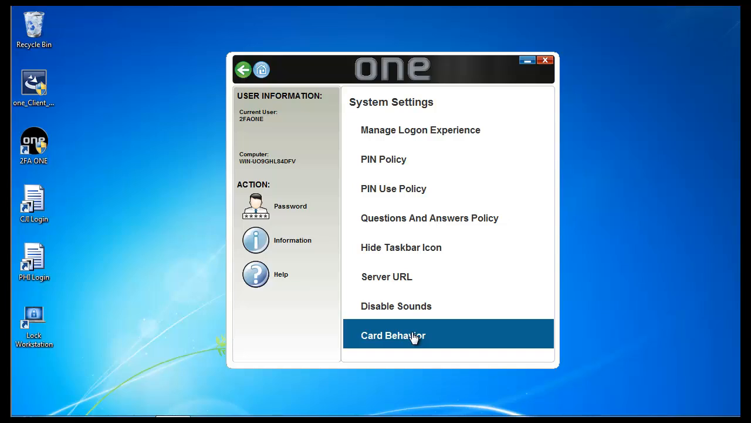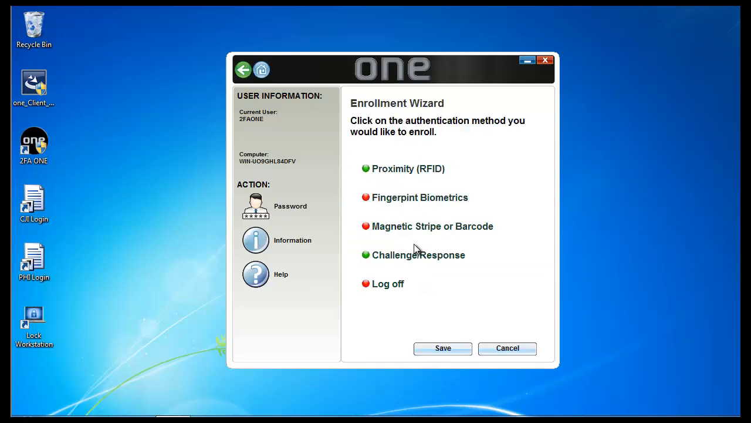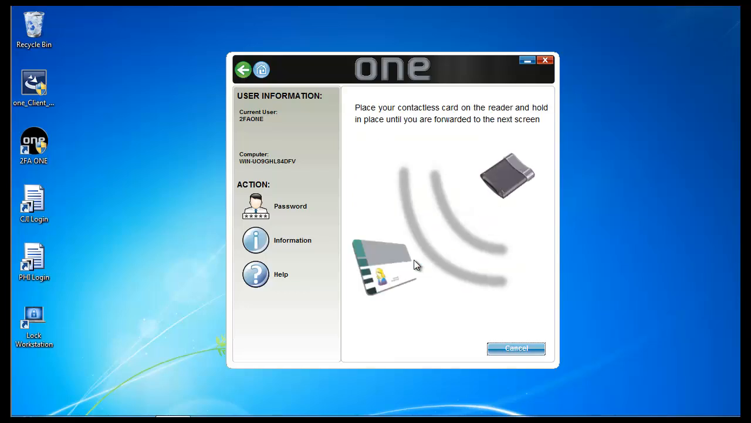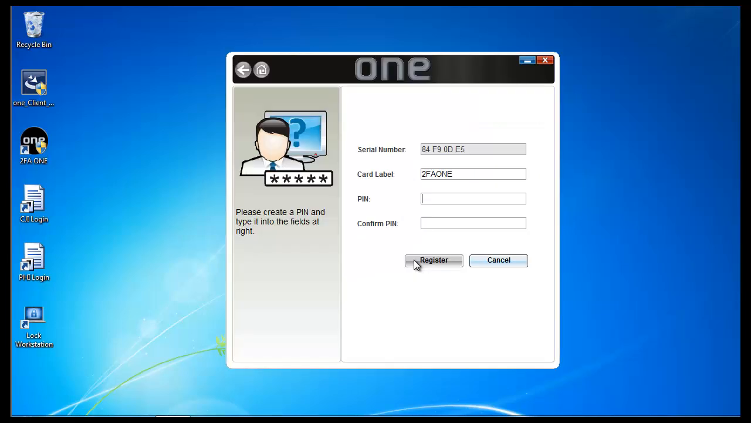Now next, although I've already enrolled with this user, I'm going to go ahead and re-enroll this user with a new policy. So I'm going to go ahead and enter my Active Directory or Windows password. I'm going to present my card to the reader. Now I have to select a PIN that's compliant with the policy that I just created. First, I'm going to show you what happens if the user does not follow that policy.